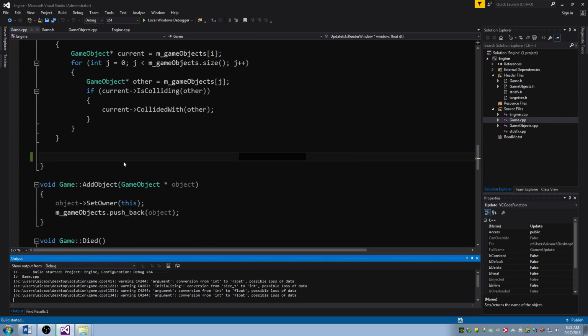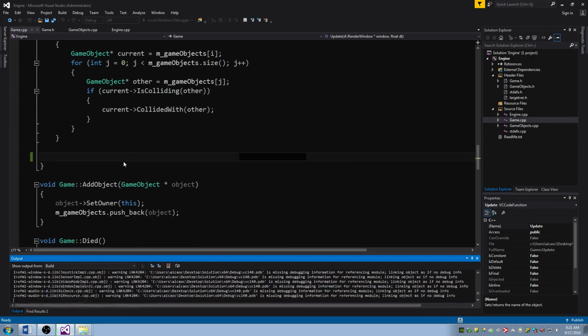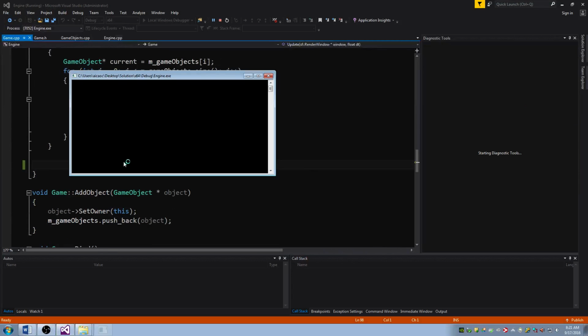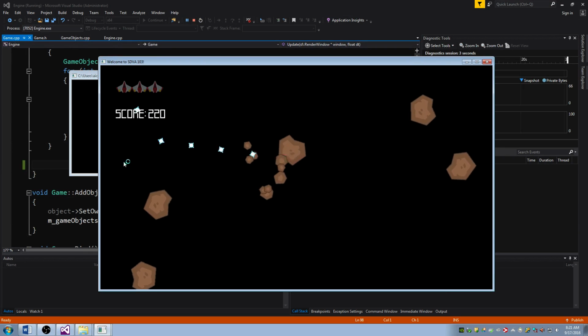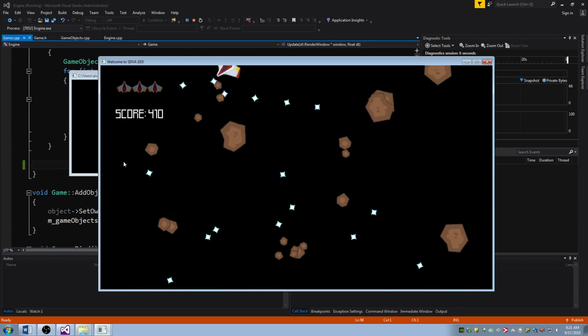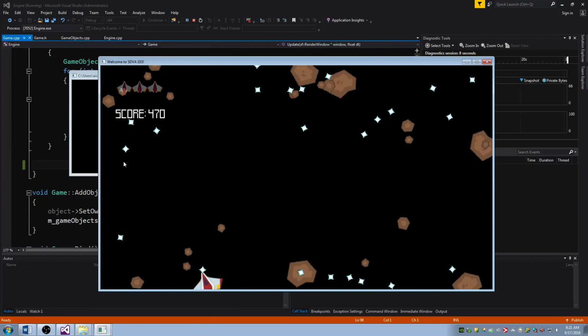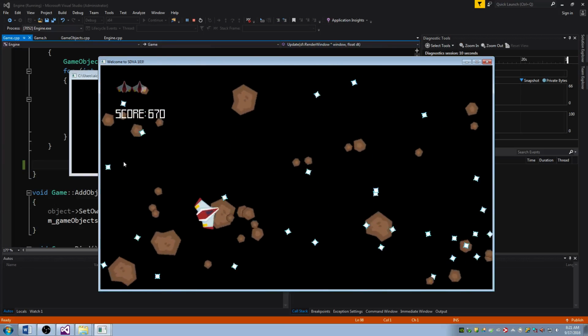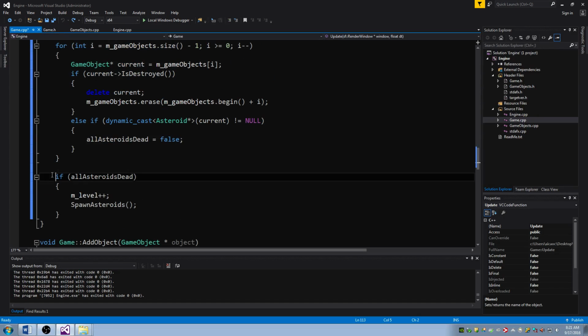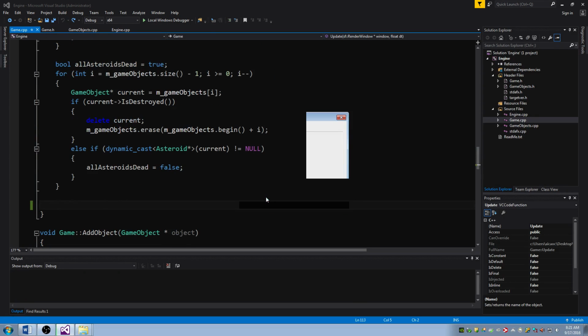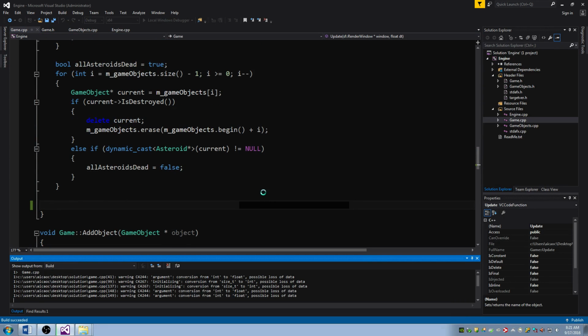So this is what normally happens if you spawn asteroids and you haven't written the code to start the next level. Oops, I deleted too much. Goodness. Although my asteroids are blowing up, they weren't actually getting destroyed.